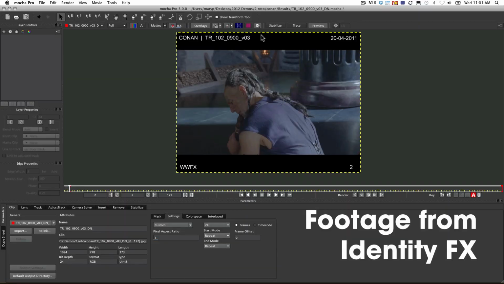A company called Identity Effects was really nice enough to share it with us. They're awesome guys, and they worked on the 3D conversion for this shot, so they did a lot of roto. What we're going to do is talk about how Mocha can save you with roto.